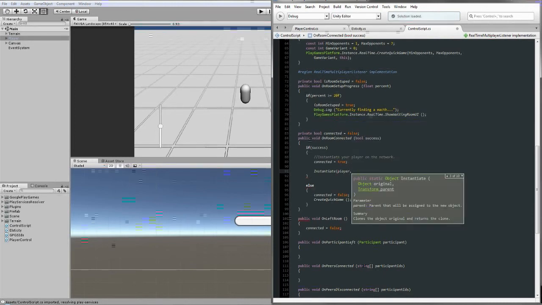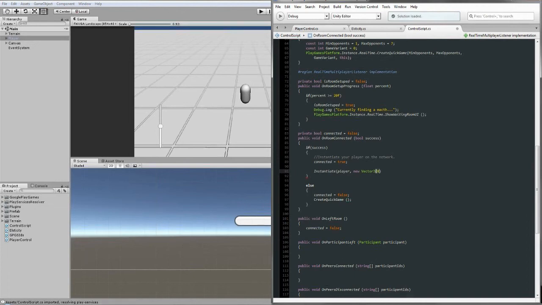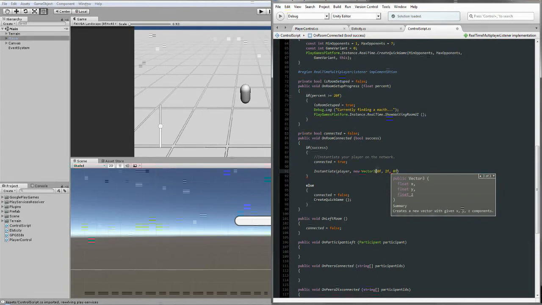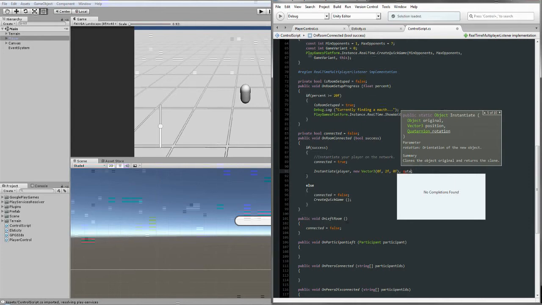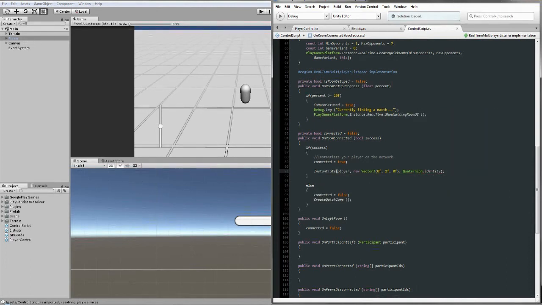We need to declare the position. New vector 3, 0f. I think we need to make it 2f at the top, and again 0f. So we will instantiate and then new vector. We need also to declare the rotation. So basically we can say quaternion identity, the current rotation. And after that, we instantiate on device A.